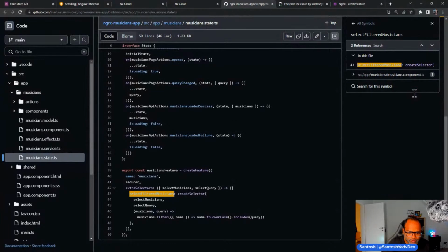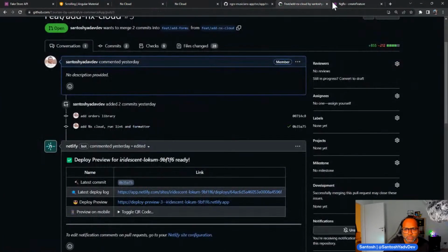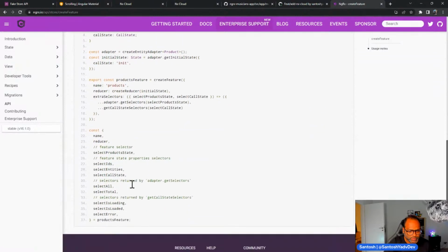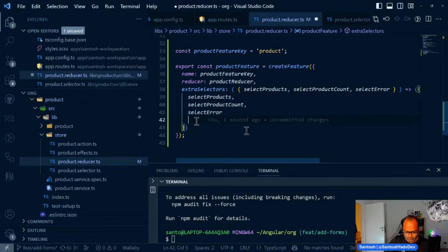So here, select musician, select query. If you want to create a new one, I think that's how it is. But should be good enough. Do we need to do anything?